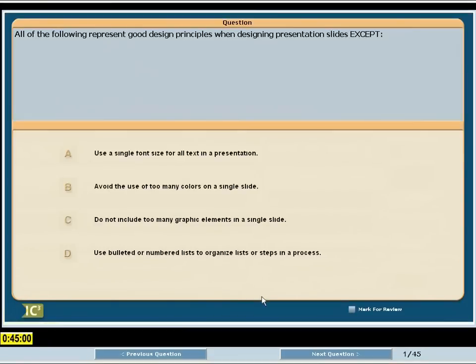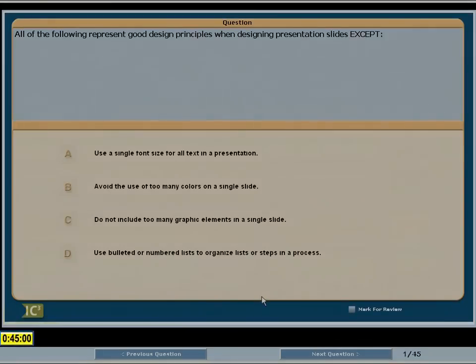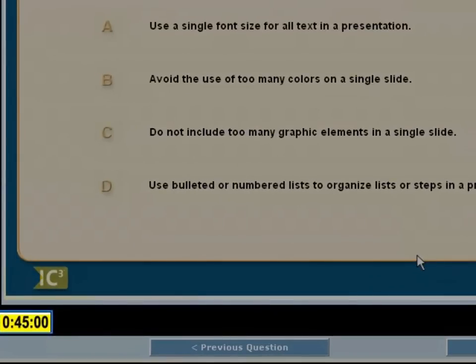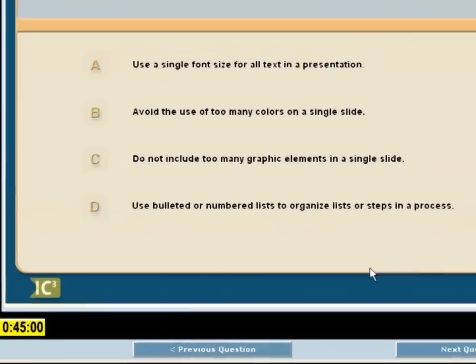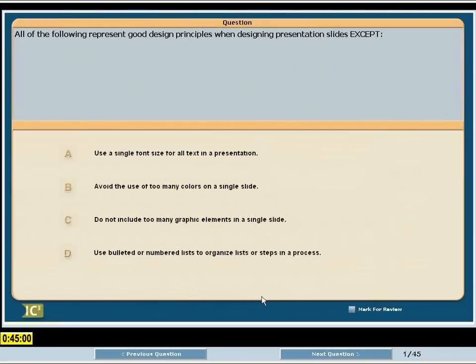The first question of the exam displays and the timer, located in the lower left corner, begins. This is one example of a question type the test candidate may encounter during an IC3 exam, a multiple-choice question. The candidate reads the question and selects the correct answer by clicking on it. A selected answer turns red in color.